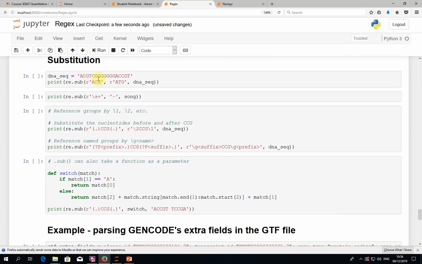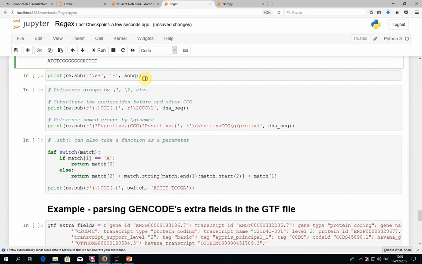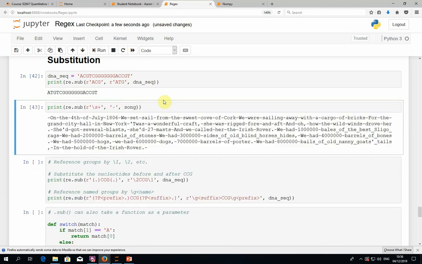So the final syntax is substitution. So we've seen we can use the sub function to substitute a regex with some string. For example, we can replace all the ACG to ATG if we want. And the first regex could really be anything. So we can also, for example, replace all the white spaces, any sequence of white spaces, with a dash. And we'll get the same song separated by a dash instead of white spaces.